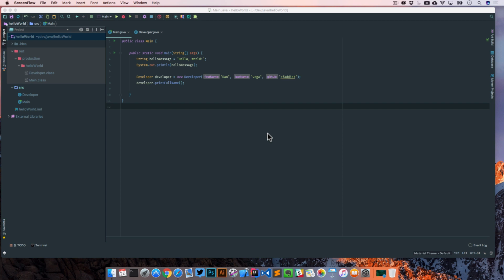Okay, now I want to talk about plugins in IntelliJ IDEA. Plugins really give you the ability to extend IntelliJ and add some new functionality to it. And we already saw this when we installed the Material Theme plugin for IntelliJ.